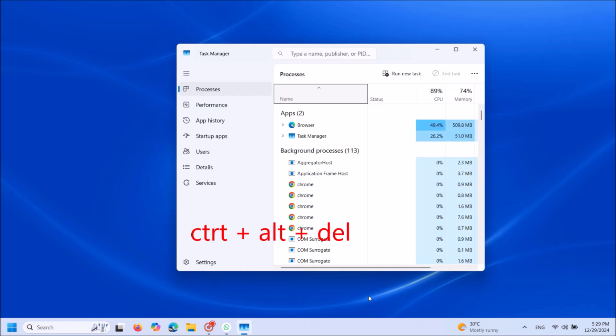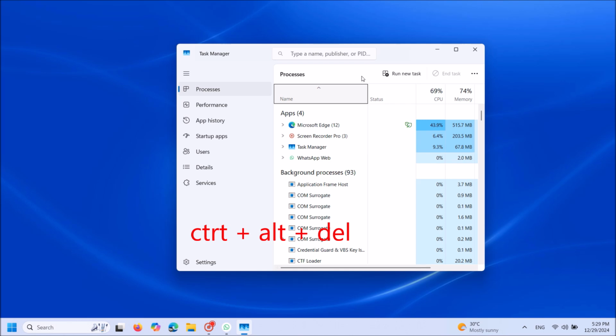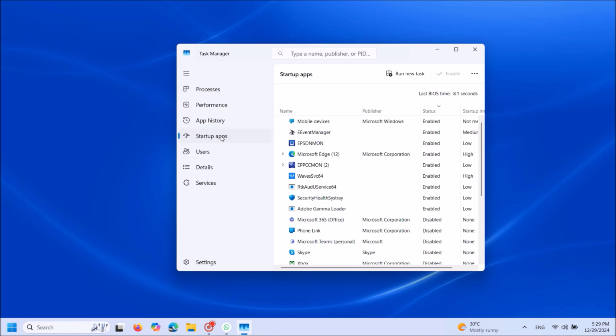Now in this Task Manager window, from the left hand side, locate startup apps. It is here. Click on it. Now in the right hand side, click here, status, to bring up the enabled applications in your system.